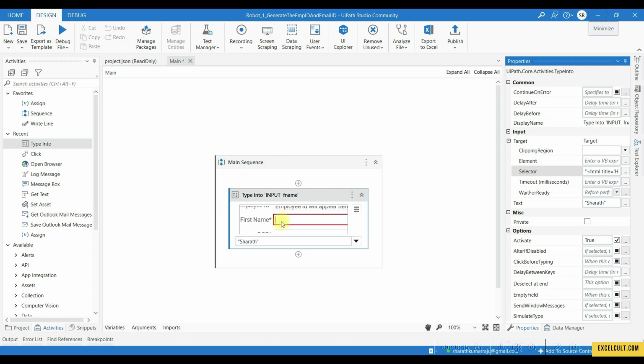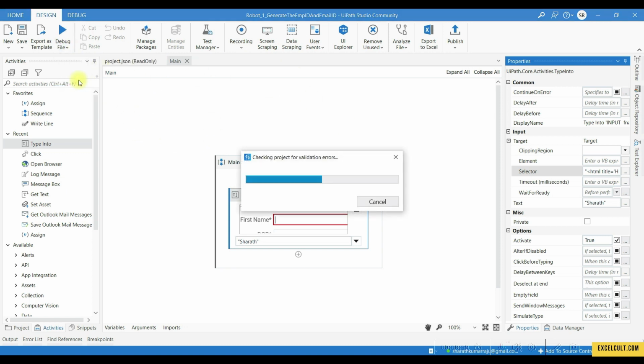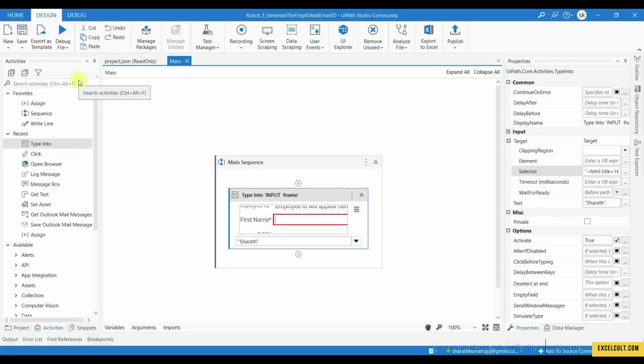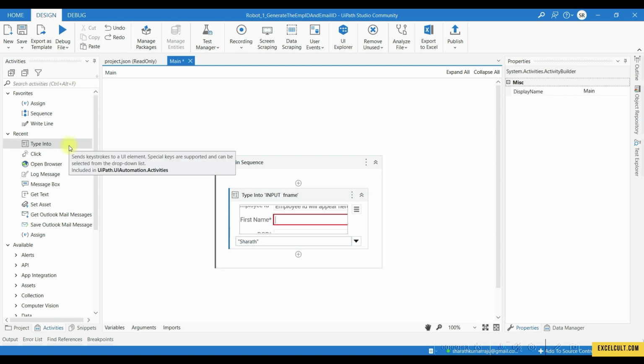Once that is done, our activity is ready, so we are ready to enter the data onto the screen. I'll just run this particular project to see if it's working. As you can see, it has entered that particular text there. So that's done. Similar to that, we'll try to type the text for all other values too.